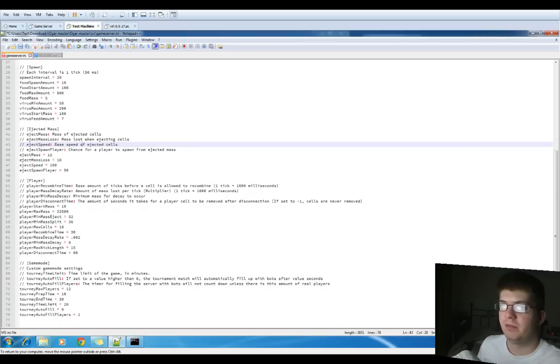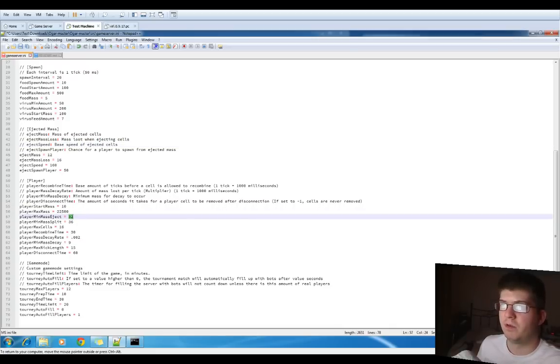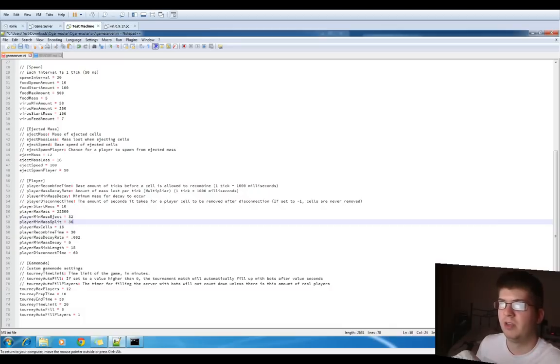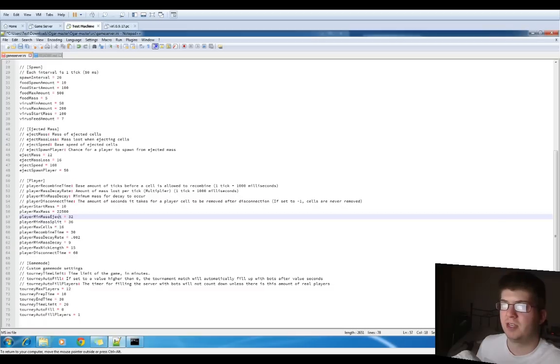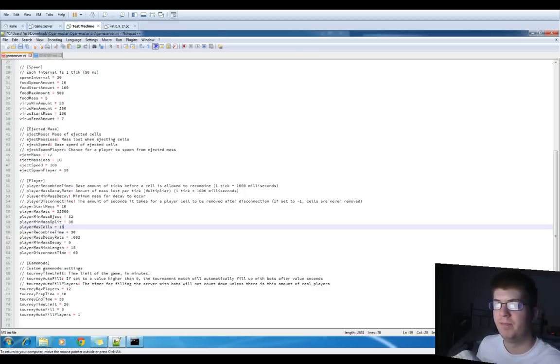And then down here we've got our player masses. So player maximum mass, this is how big you can get. Change that to something higher if you want to be able to get way bigger. Change it to something lower if you don't want people to get that big. Player minimum mass eject, this is when you shoot your mass out in front of you. This is how much minimum that it'll shoot out, and then this is the minimum mass that you need to split. So you can change this to lower if you want to be able to split at a lower mass, higher if you want people to have to split at a higher mass.